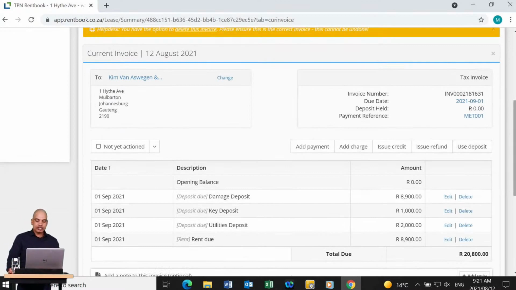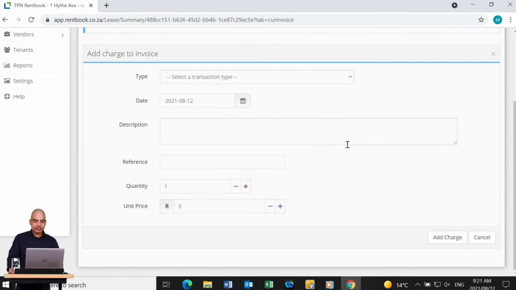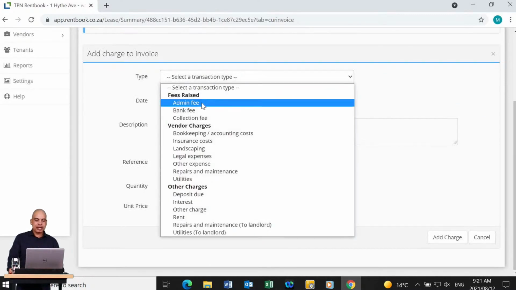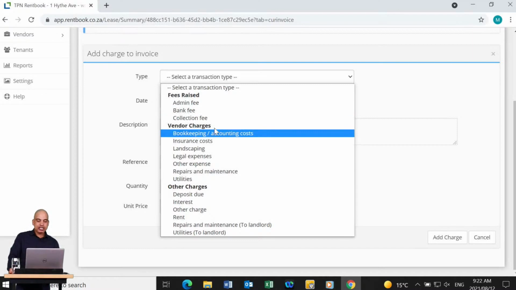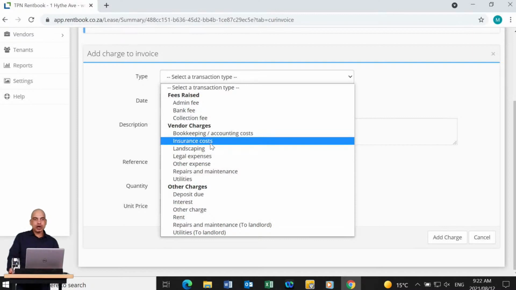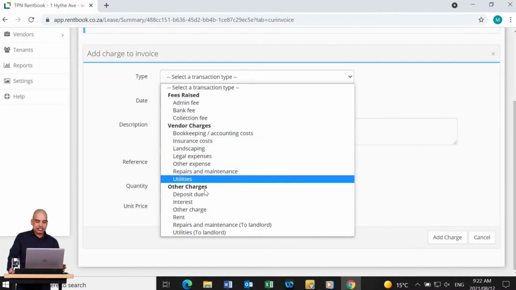Now on the actual invoice, we've got the damage deposit, key deposit, and the rent due. We can now go and add additional expenses on the actual system. So we can say add charge, the charge type. Under type, we've got three main types. One type is fees raised. Under fees raised, those are the charges that we bill to the tenant, which is admin fee, bank fee, collection fee. And then vendor charges, these are charges that we bill to the tenant if we are going to pay it over to our vendors. And under other charges, those are just other charges that we use.